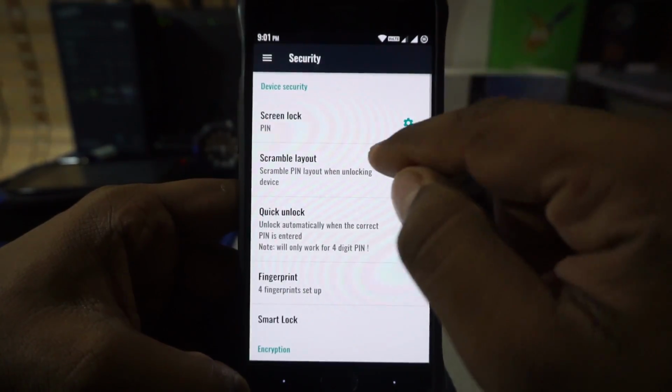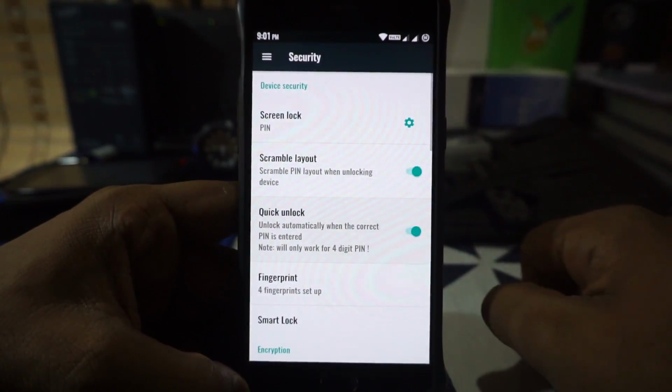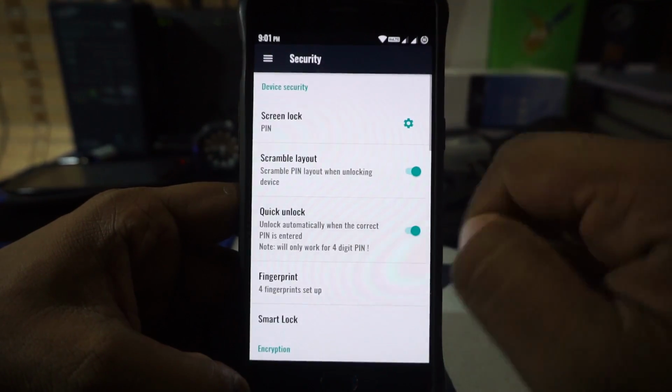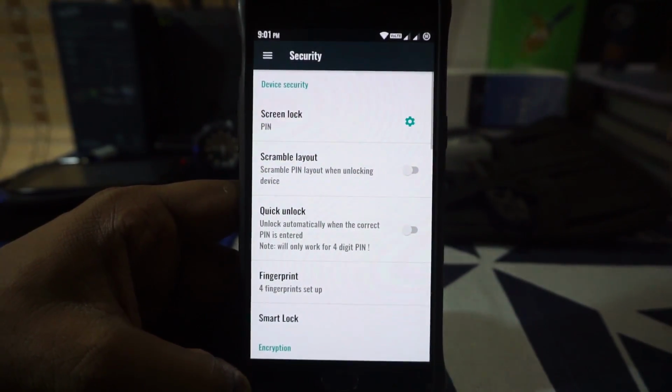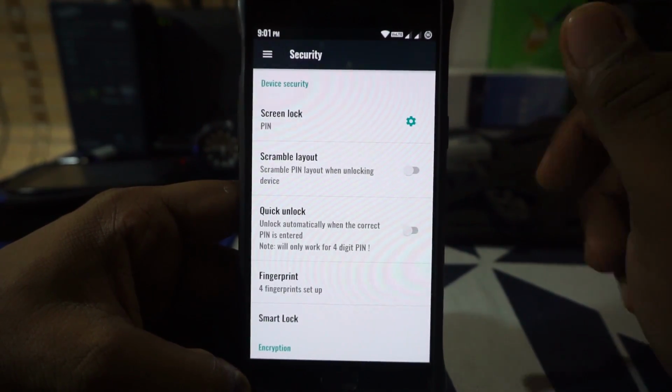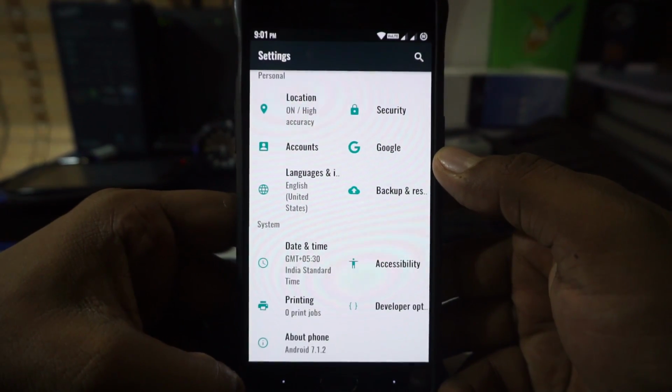And in the security stuff, you do have scramble layout. Quick pin only works with 4-digit, and the annoying thing is it doesn't really give you an alert if you accidentally enable that. That is a really bad thing. I think that should have been fixed way sooner, so that's just something there. So that is it in the features menu.